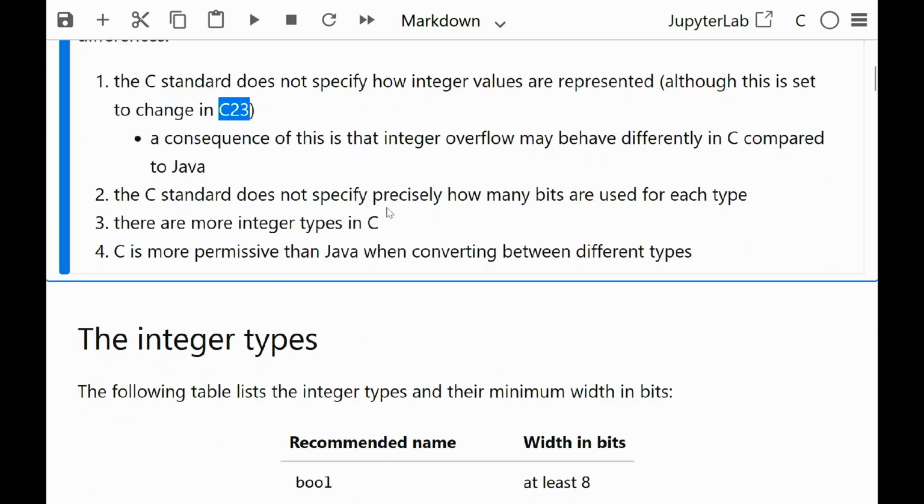Another thing is the standard doesn't say how big an integer is, right? So it doesn't say how big an int is, it doesn't say how big a short is, it doesn't say how big a long is, right? It doesn't tell you how many bits are in any of these values, right? Whereas Java is very specific about how many bits are in each of those types.